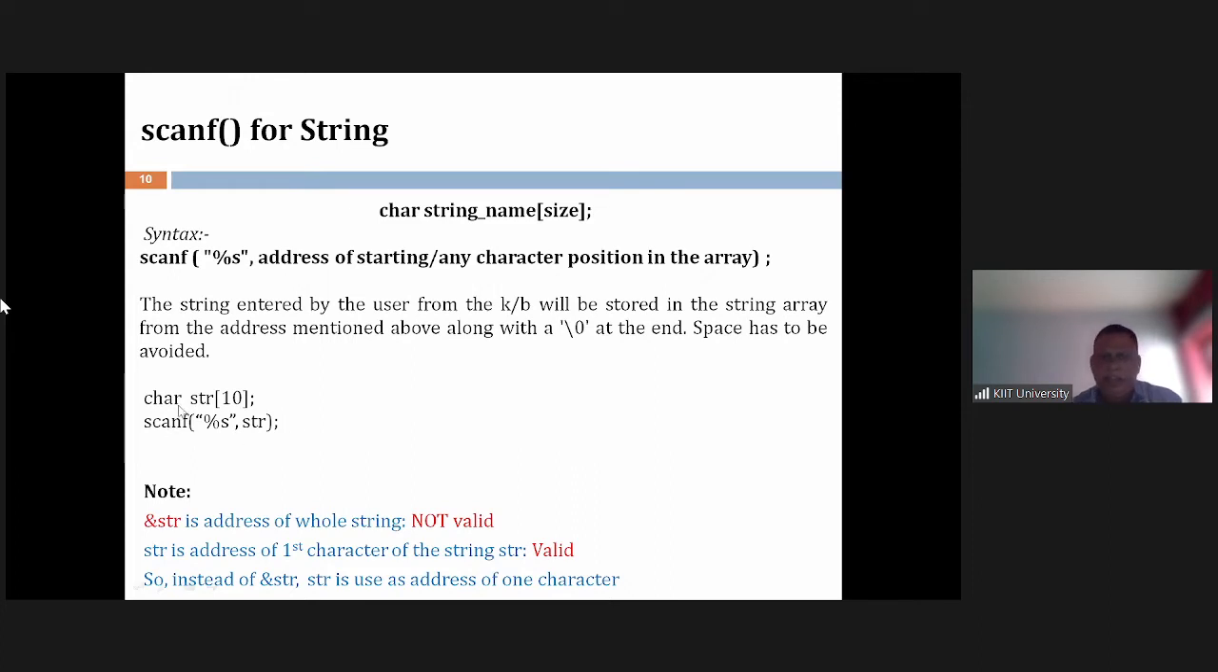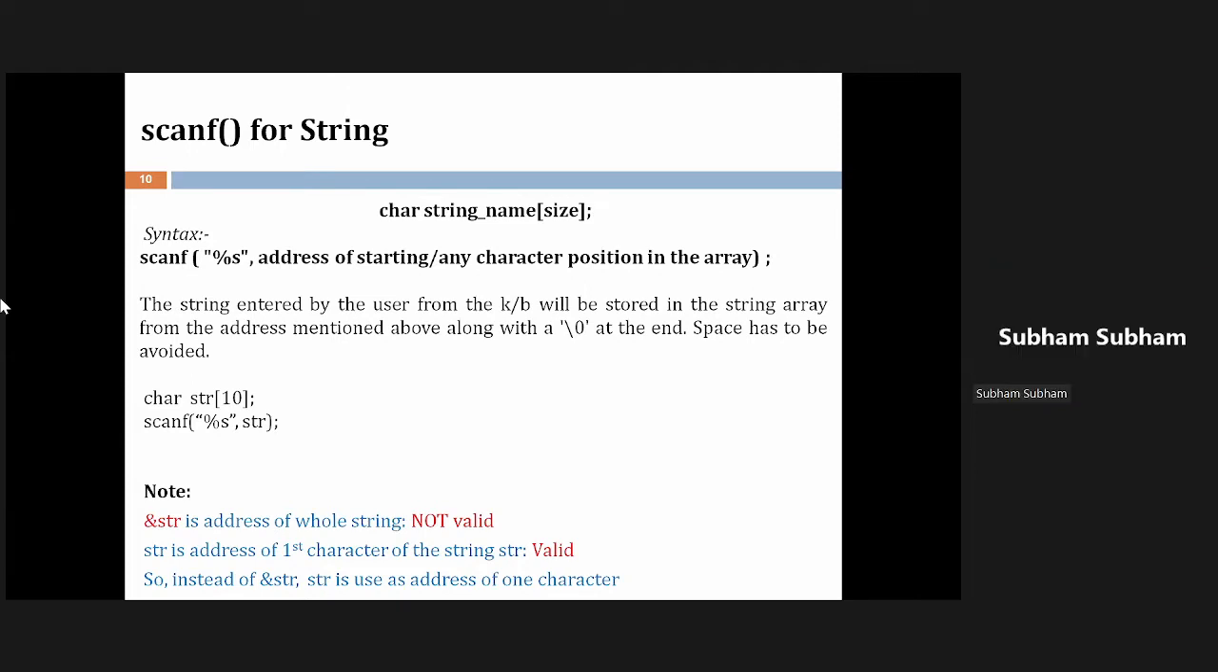I declared a character array like this, char str[10], then I wrote scanf("%s", str). I need not write a for loop to take all characters. I can write a single scanf statement, but the syntax here is %s. And do remember, I will not be giving &str. I will be giving the address of the first character. The address of the whole string is &str. The address of the first character is str.